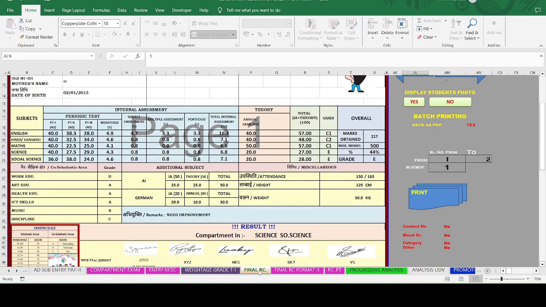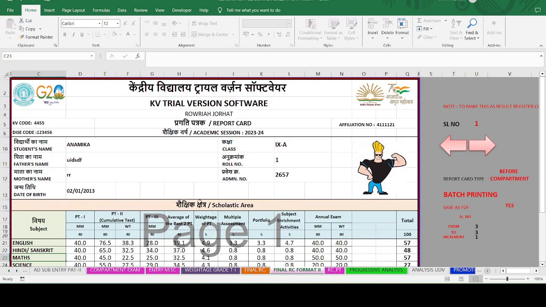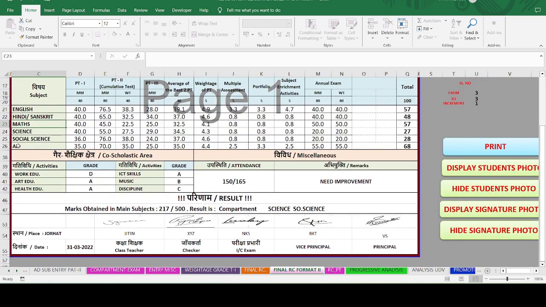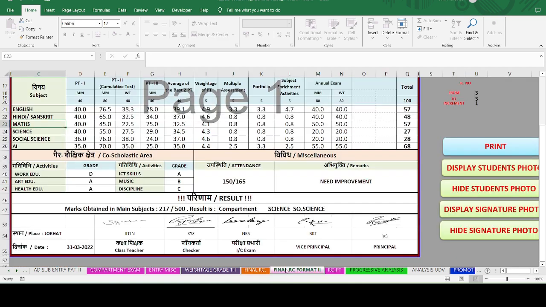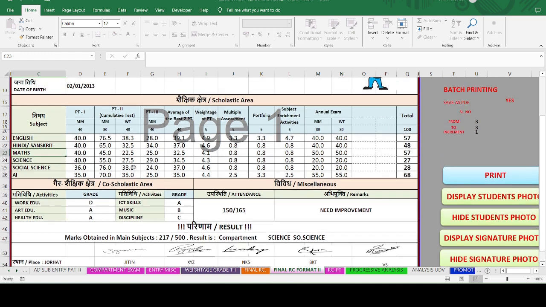In final RC, you will see this additional subject display is as per CBSE norms, and in final report card format 2, you can see additional subject as other subjects in the report card. So if you are adopting additional subject as other subjects, assessment is as other subjects, so you can use final RC format 2. Here you can see the subject display is as with other subjects.